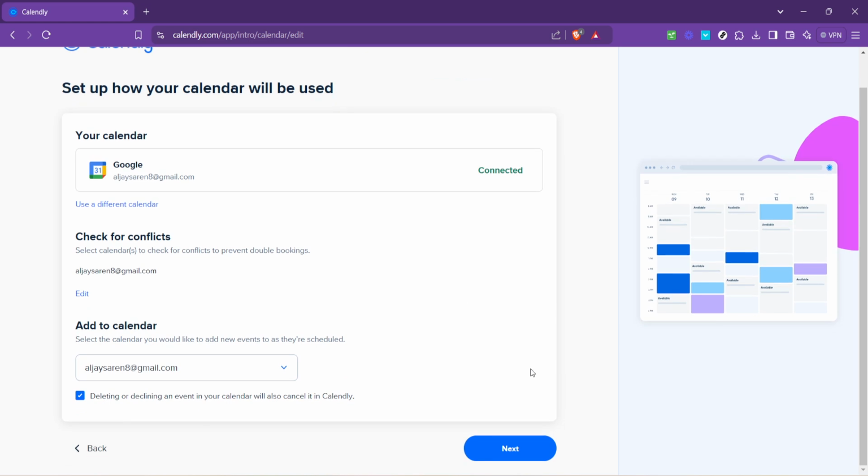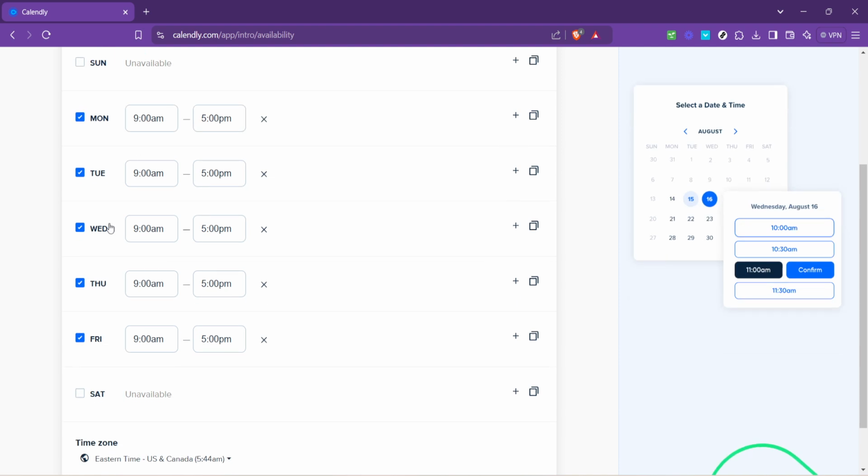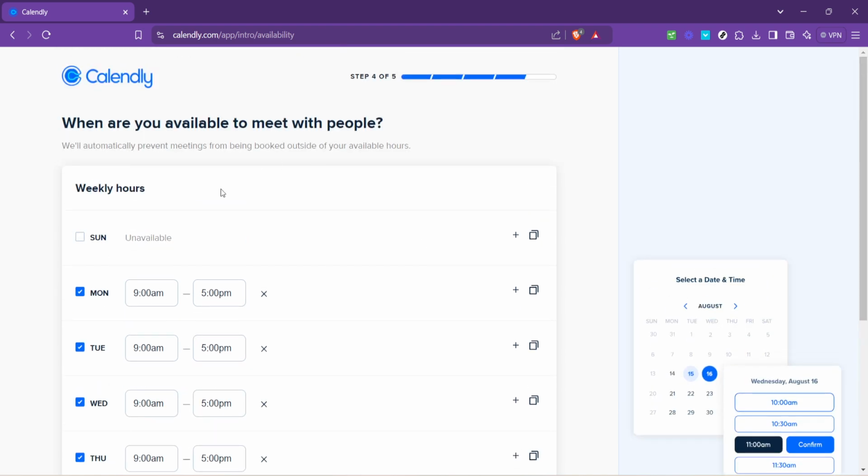Now this is where it gets fun, setting your availability. This doesn't lock you into a rigid schedule, but gives Calendly a template to work with. You can specify the days and times you're generally available for meetings. This setup is incredibly flexible, allowing you to block off time for lunch breaks, personal time, or other commitments.